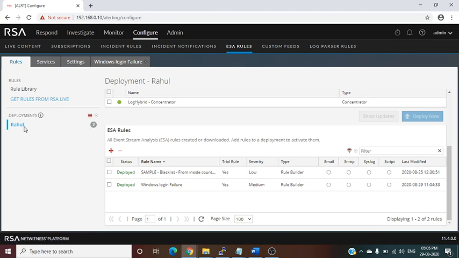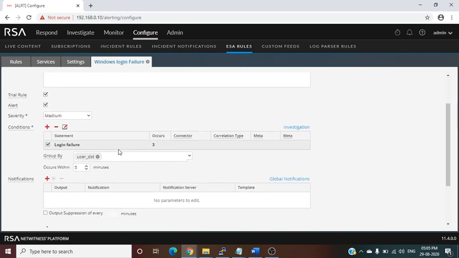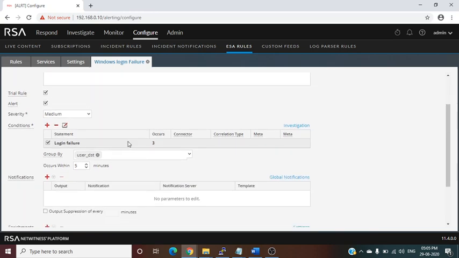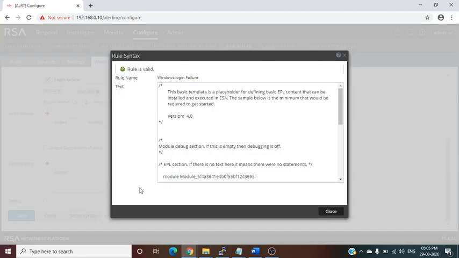So now we will create another rule. Go to the rule library. Here we are seeing two options, Advanced EPL and Rule Builder. We have created a rule in Rule Builder. Now we will create a rule in EPL. EPL is a little bit complex. You need to know the EPL language. So let me show you by converting the same rule into EPL. Click on the source syntax, see the EPL language.